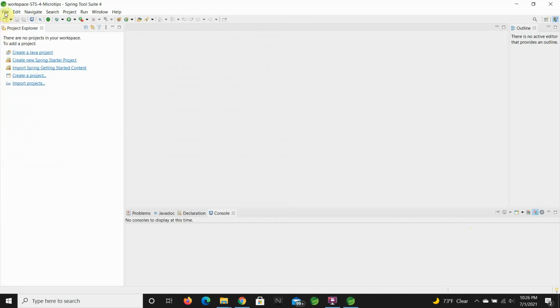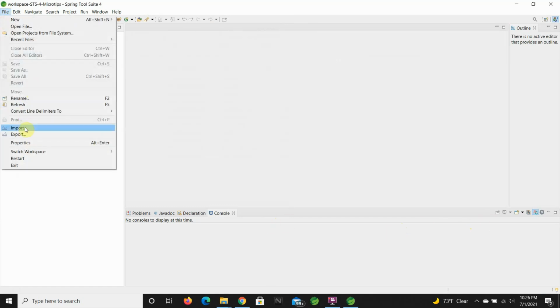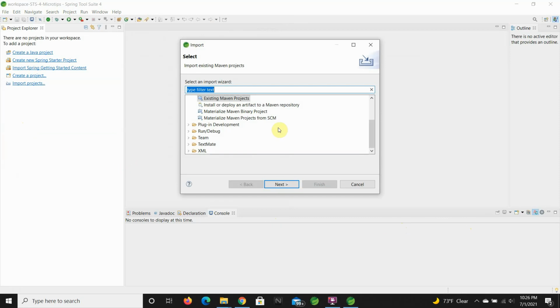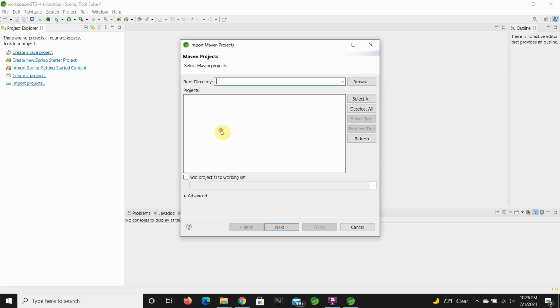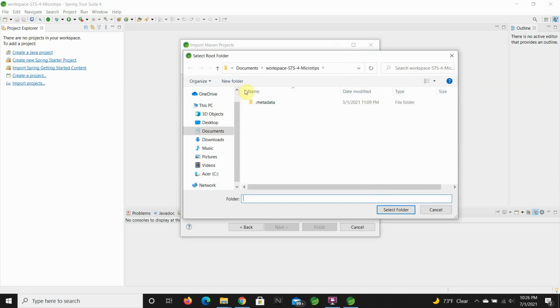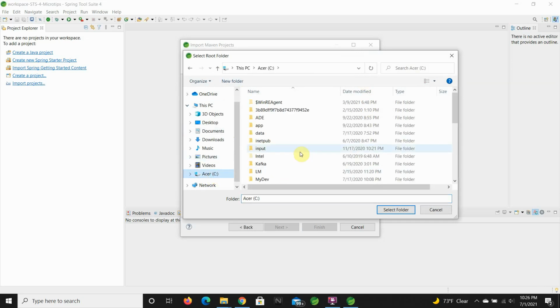Alright, and then we're just going to go to File, Import, and since we are looking for a Maven project, we're going to open Maven and select Existing Maven Projects. Now we can browse to that location that we put our project in.